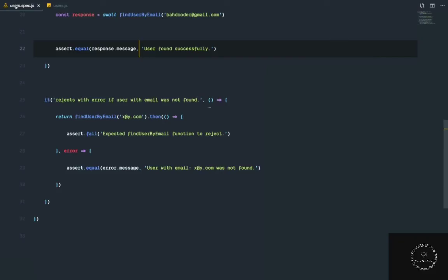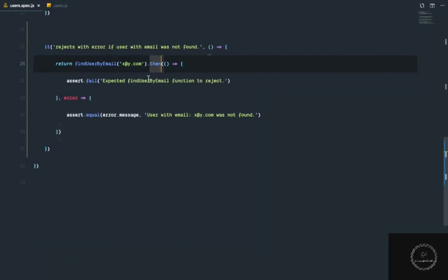So in our test, in the .then, we assert.fail, meaning we make sure that if the code reaches this block, it throws an exception to the test runner telling it this test has actually failed. But if the error was actually thrown or the method actually rejected, then we assert that the method rejected with a specific message.